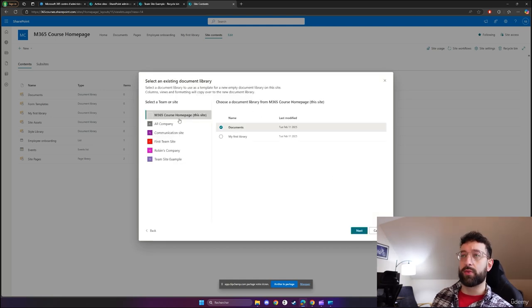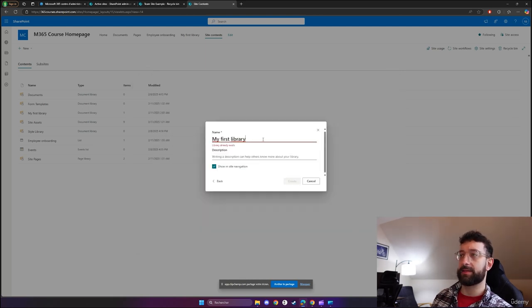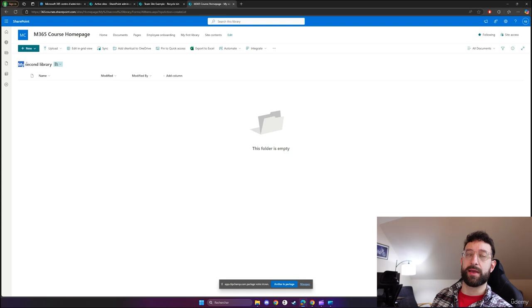Here it will actually allow me to go to other sites I have access to and pick libraries from other sites that I might want to reuse for this site. In this case, I'm going to keep it within the M365 course homepage site and select My First Library as a source. Click Next. It will, of course, ask me to rename the library because it's already using this name. Let's call it My Second Library. And let's uncheck here. I don't want it to show in the navigation, and click Create. Perfect. Now My Second Library is created.